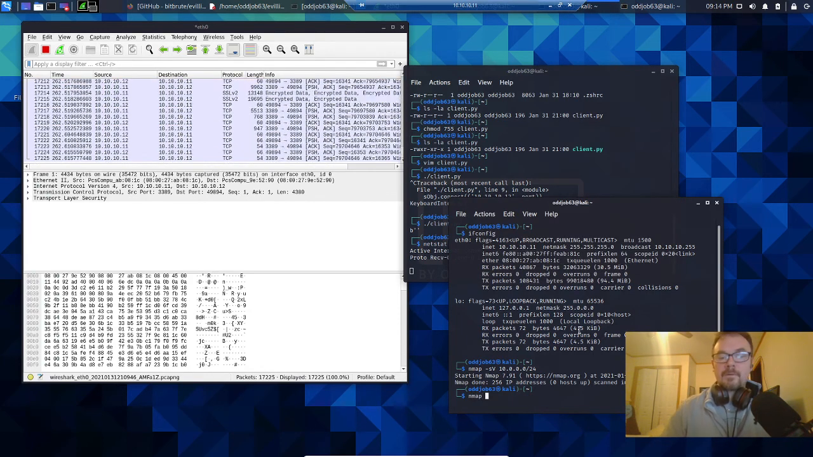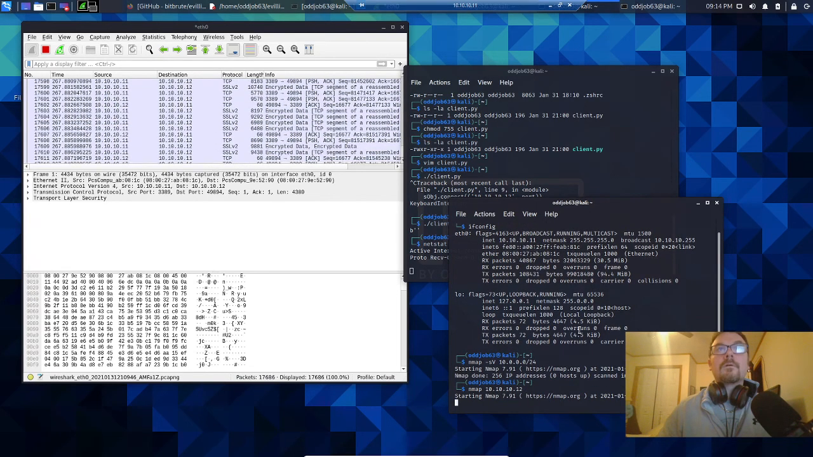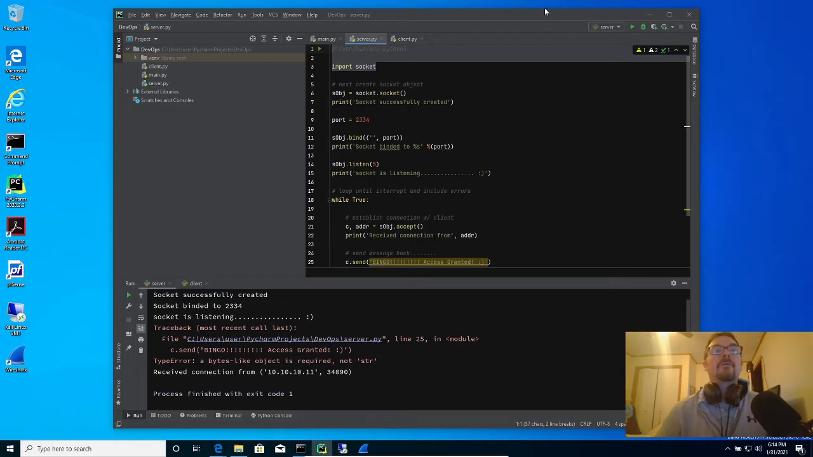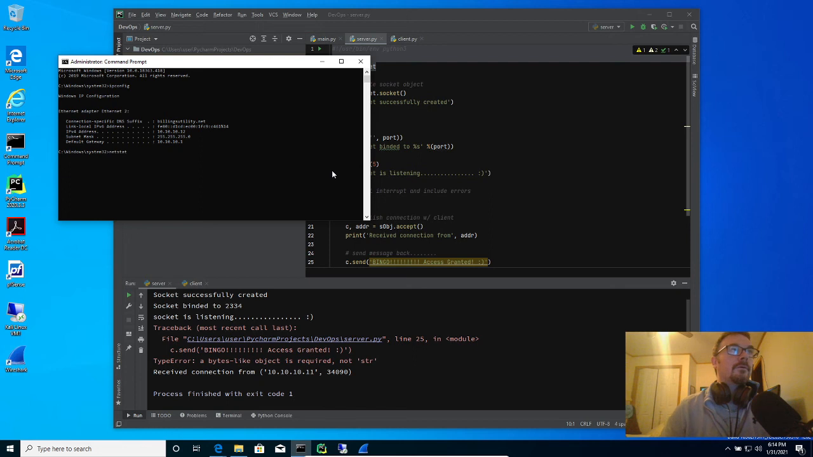So now if I go to nmap, yeah, it's still all down. Let's look at the ports. So it's pretty cool. That is an example of a client-server connection established by importing the sockets module from the Python library, just one of many libraries available in Python.